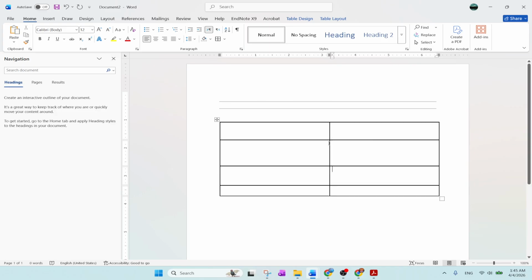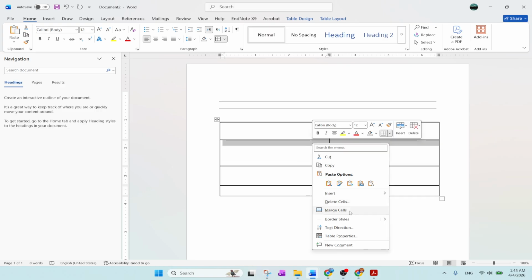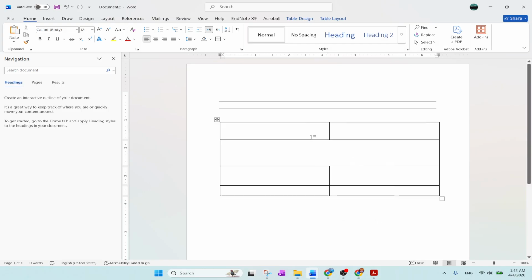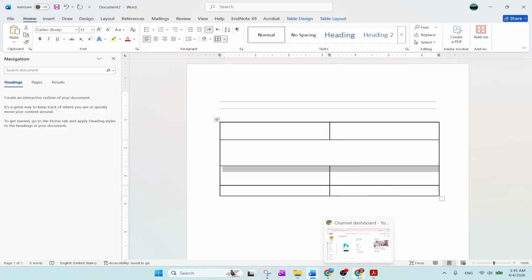Now supposing I want 2 columns here and I want these 2 rows to get merged. So I'll just highlight them, these 2 cells, sorry. I'm going to highlight them, right click, and I'm going to click on merge. So now here we have a table which has 2 boxes here and 1 box here and 2 boxes here and so on.